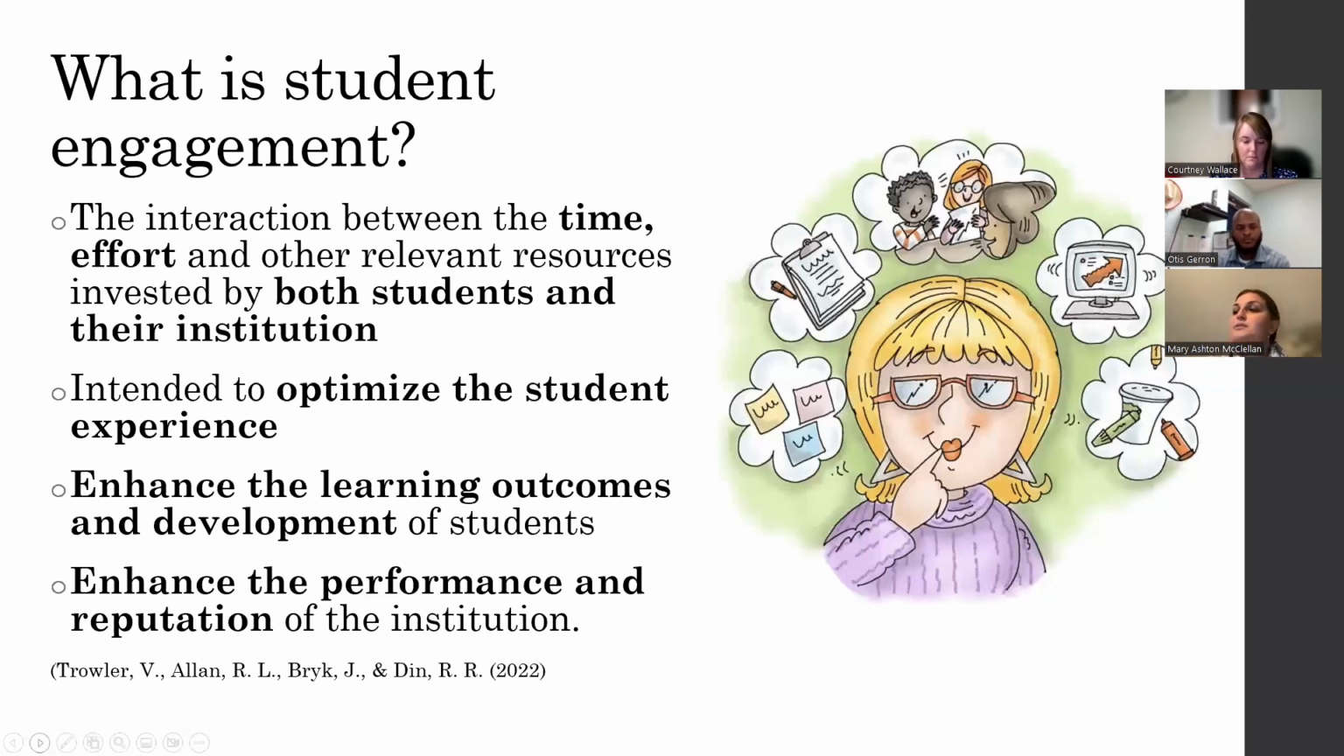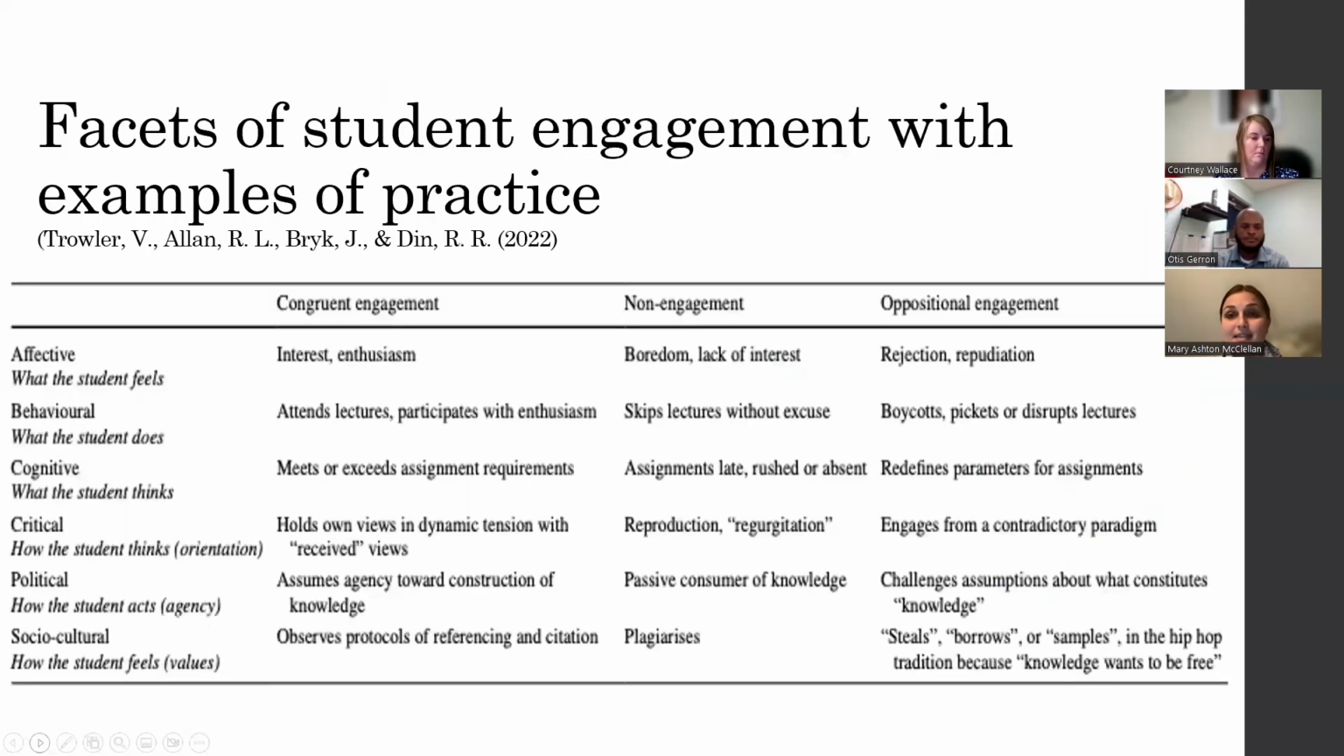Now we can look into some facets of student engagement that might be implemented throughout multiple different examples. The first one, we've got the affective facet. That's what the student is going to feel. If your student is interested and engaged, that means that it is definitely effective and that student engagement strategy is working. We've got behavioral, which is what the student does. If you've got students who are skipping lectures out of pocket, or even they're in the lecture, but they're being disruptive or they are just being defiant, then that would be oppositional or non-engaged. And we would definitely want to change up that engagement strategy.